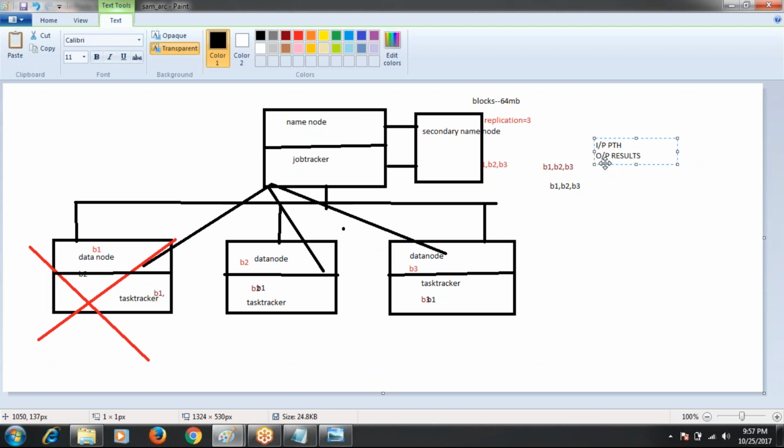At the time of writing the code, we mention the input path and output path, right? So in place of the output path, whatever directory we mention, for example, I will use "user output". This is the directory I mentioned. After completion of the MapReduce job, whatever results we get will be stored in this particular directory, the user OP directory in HDFS.